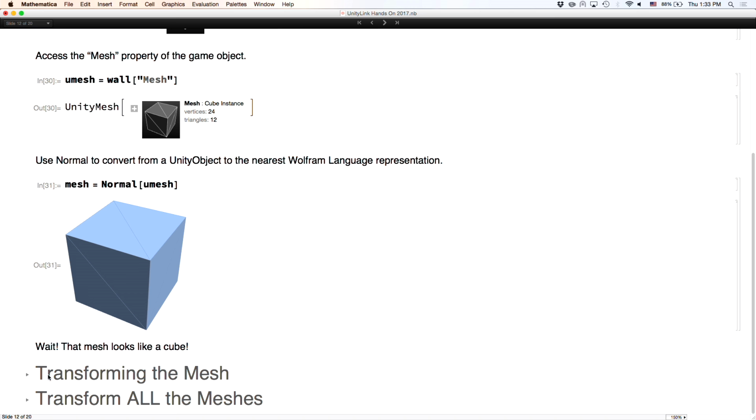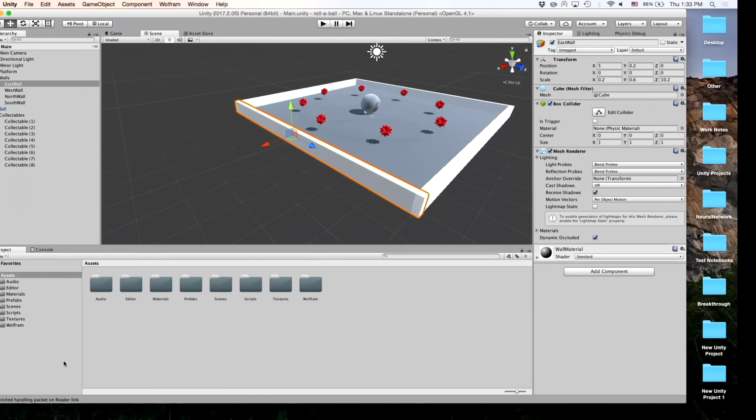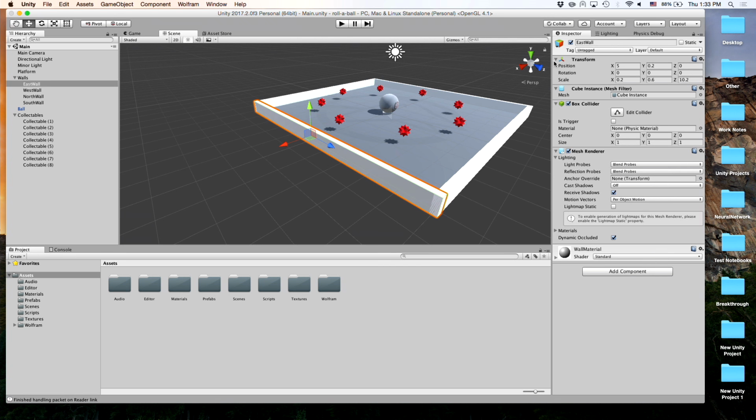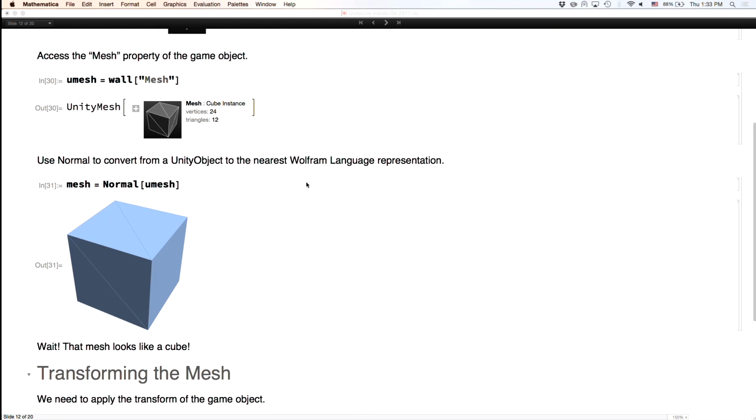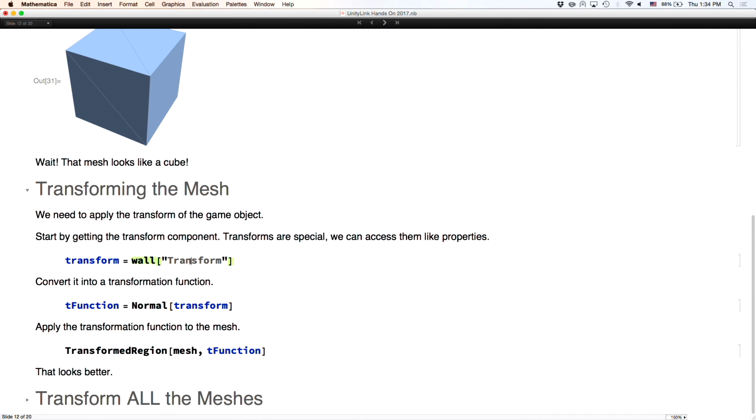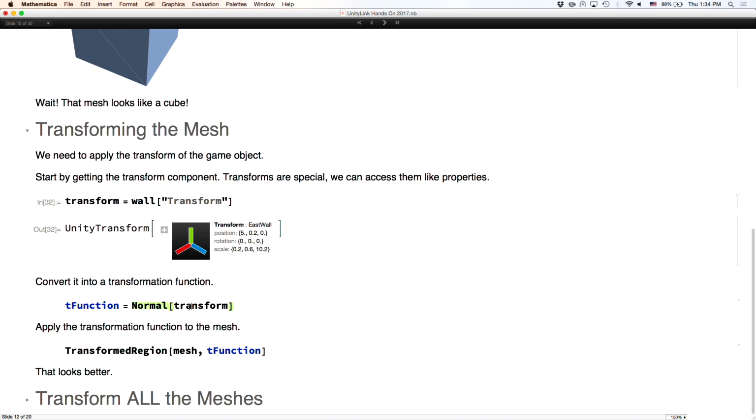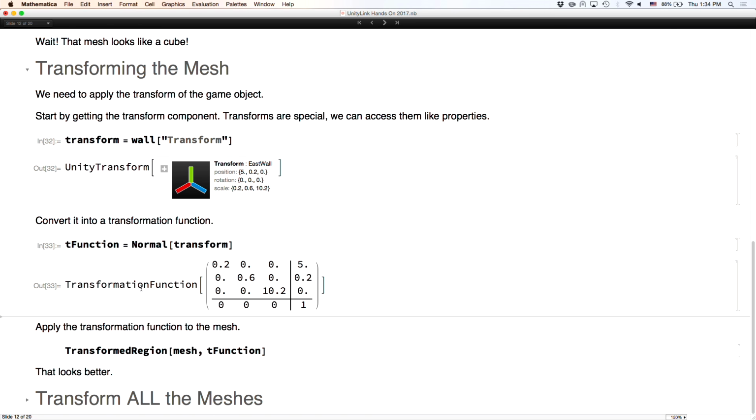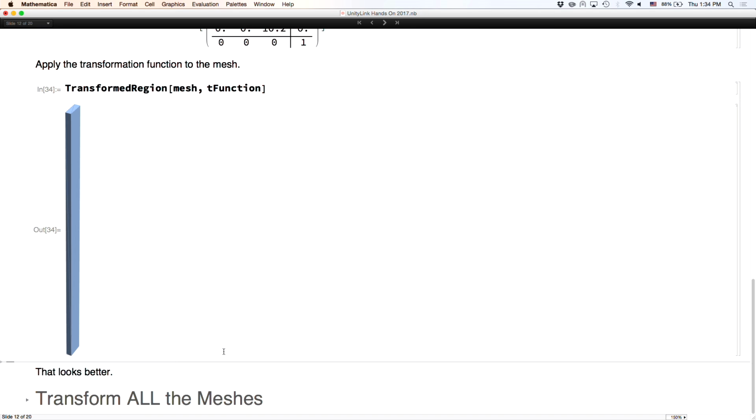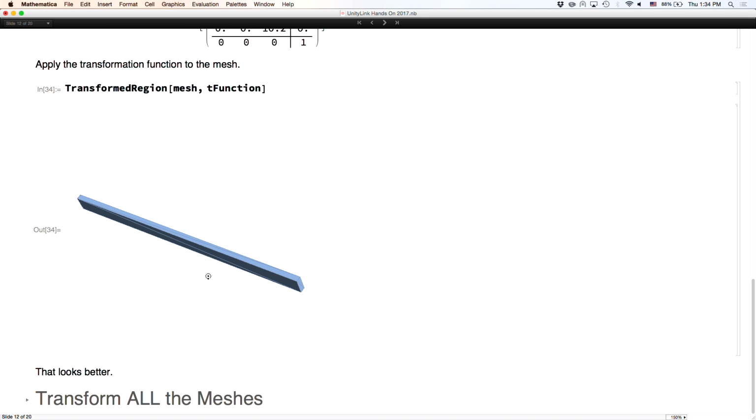That's because you need to apply the transform of the object. Every game object in Unity has a transform component, and that's how different objects are moved around the scene, scaled, and rotated. We get that transform component on that wall by just calling the transform property. Then we can normalize that transformation into a transformation function. And then we can just use transformed region on that mesh with the transformation function in order to apply that function to the mesh. And now we see it's the proper rectangular prism.